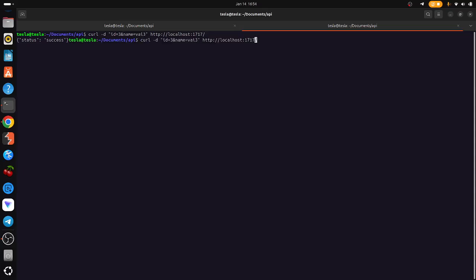I can check this user. Now I will give 1 to 3. See, it is giving from ID 1 to ID 3. If I want to check ID 3 only, I will just give ID 3 only. Now I will clear this.